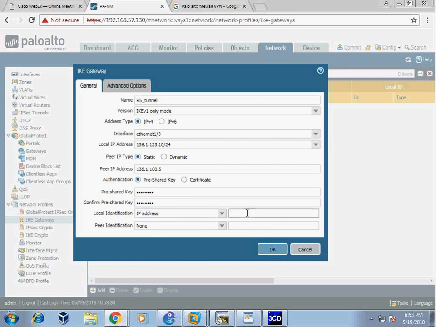So my identification will be based on IP address. There are options of using fully qualified domain name, or a user FQDN, and you can see there is an email address option available over here as well. Now, I'm just going to use the IP address. The IP address will be the public interface IP. The peer identification is also based on IP address, and the public IP for that is 100.5.